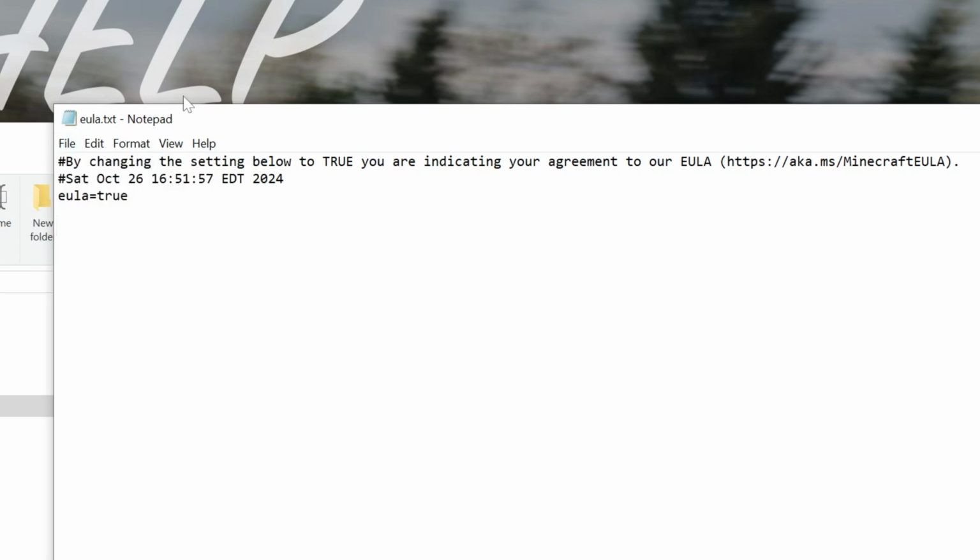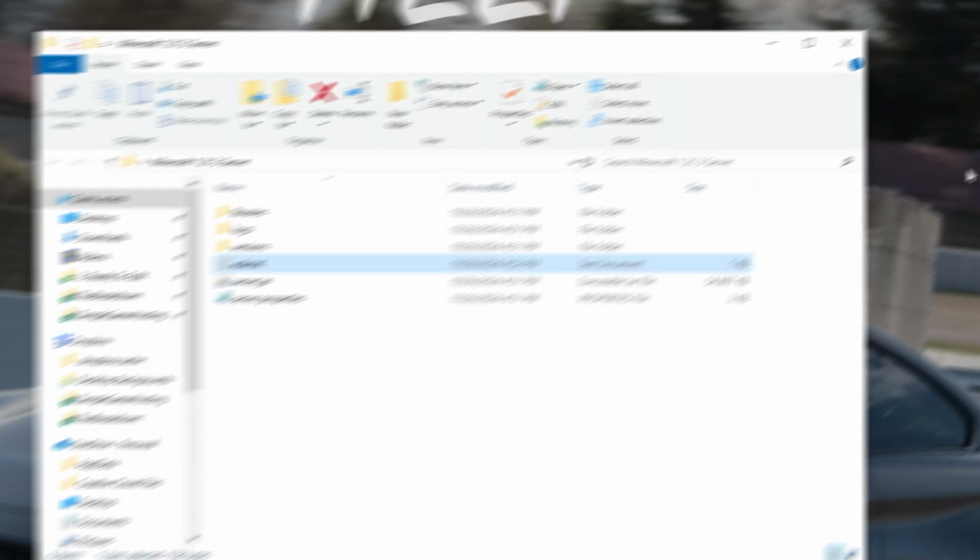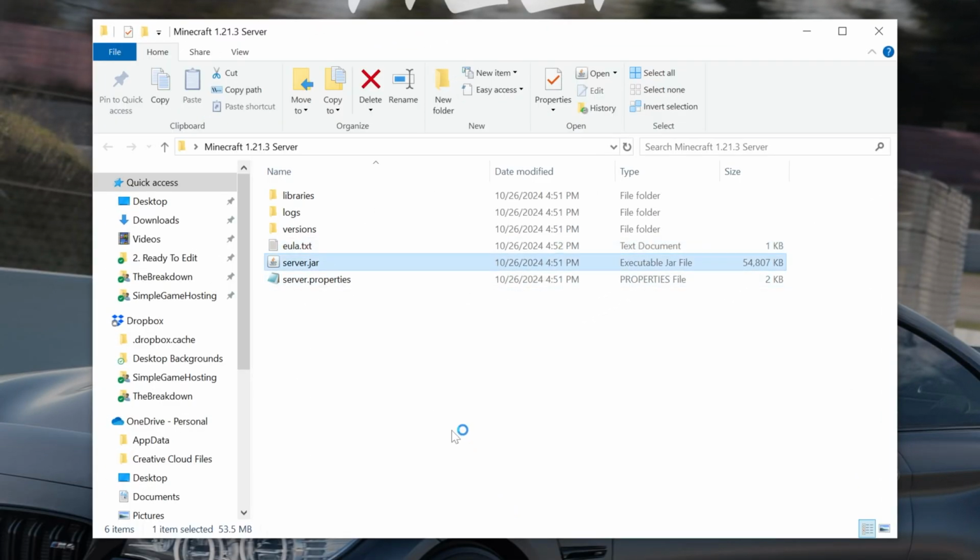Click File, Save, and it will go ahead and save the eula file. That is also assuming you agree to the Minecraft eula here, which we do, of course, and we can go ahead and close out of that. Now double-click the server.jar, and your server is going to start. It's that easy to get a server up and running for you to be able to join it.